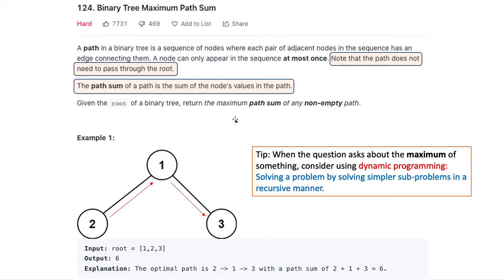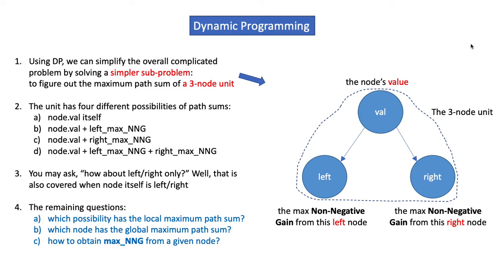So how do we solve this question? Here's a tip. When the question asks about the maximum of something, consider using dynamic programming, which is to solve a problem by solving simpler subproblems in a recursive manner. Using dynamic programming, we can simplify the overall complicated problem by solving a simpler subproblem. Here, the subproblem is to figure out the maximum path sum of a three-node unit, as in here.